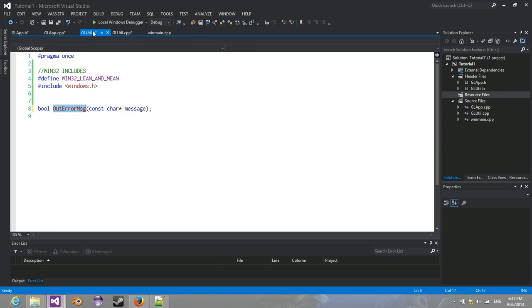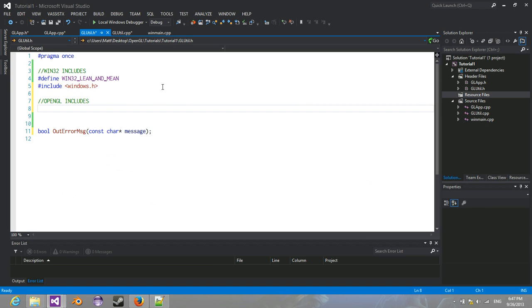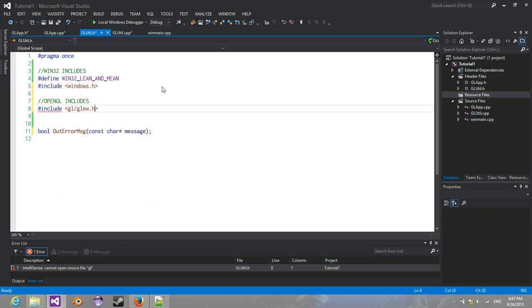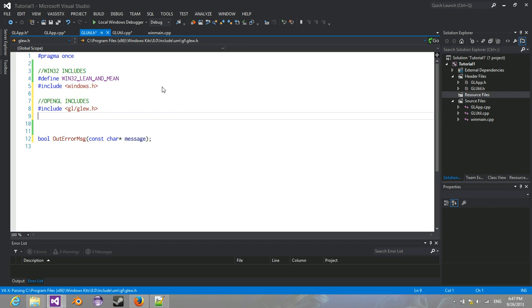So what we're going to do is, once you have all that done, we're going to include them. So we're going to include GLEW first. GLEW needs to be included first. Let me make that clear.